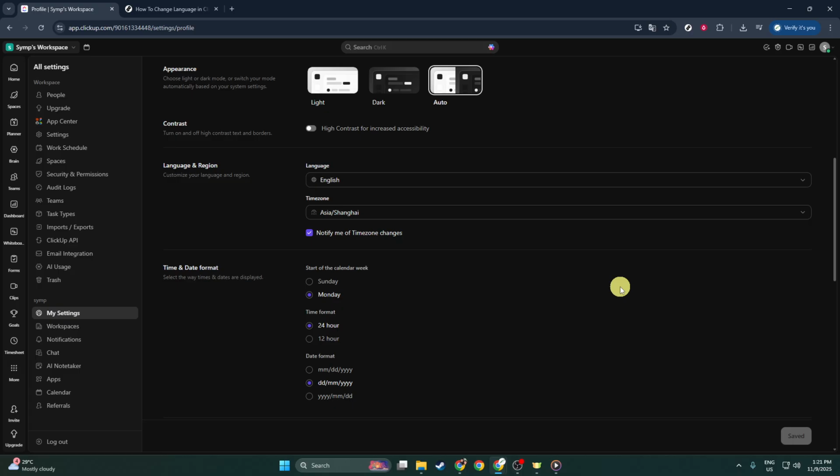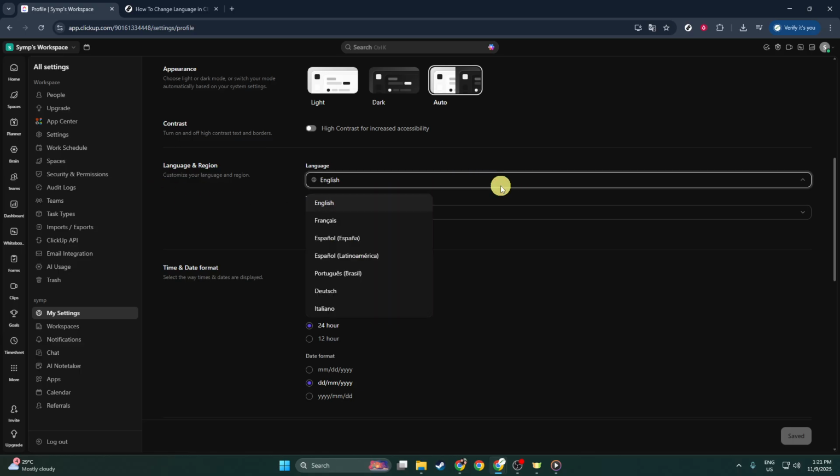On the Settings page, you'll see different categories. Here, focus on the section titled Language and Region. Under this section, there's an option named Language. Click on this option to reveal a list of available languages that ClickUp supports. The platform supports a range of languages, which is excellent for teams working in multilingual environments. It ensures communication and navigation aren't hindered by language barriers.